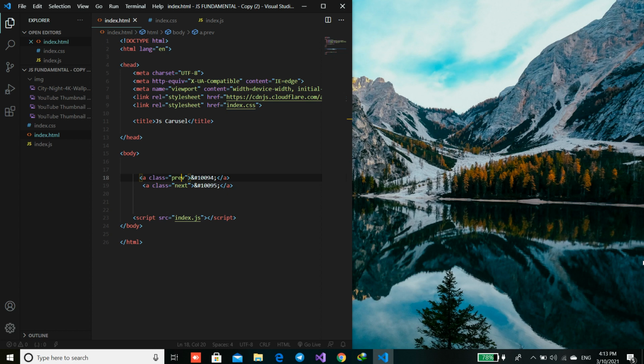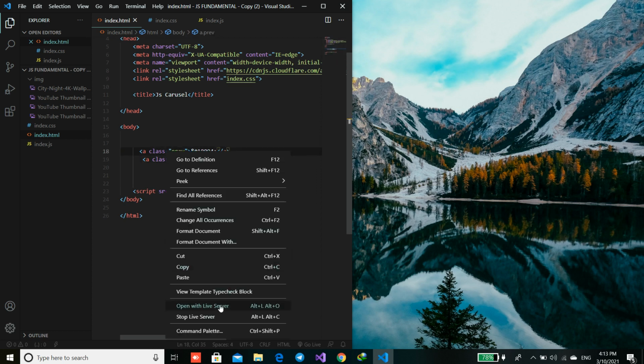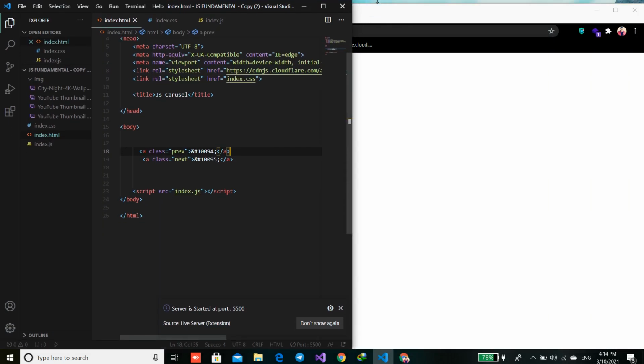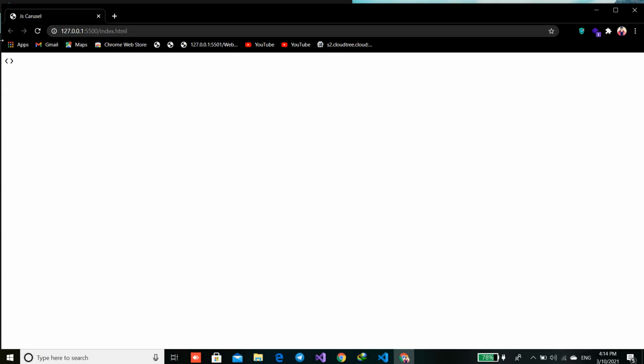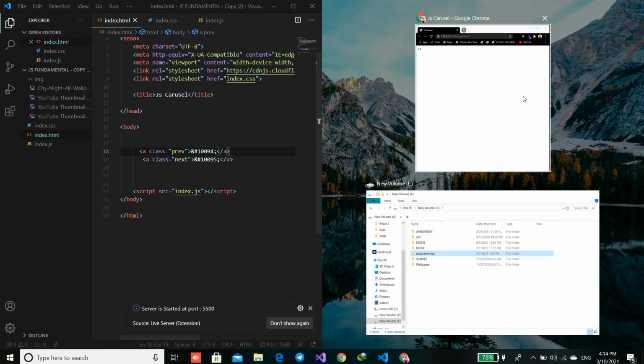Now, okay, let's go and create this. These two a tags that I have here are the previous and the next button. Okay, I don't want to use Font Awesome right now. Let's go and see what we are going to do. In all carousels, first of all, let's start the project. Open the live server. Okay, now it's working.